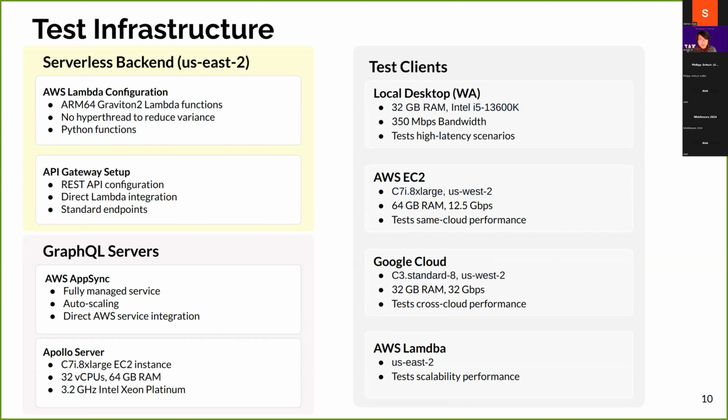For the test clients, we have 4 settings. The first is a local desktop located in Washington state with fair amounts of memory and processing capability, but the bandwidth is limited, which mimics the typical school or home setting. The second is an AWS EC2 instance as our client. It tests the performance when the client and the server are in the same cloud. And the third is a Google Cloud VM instance. It tests the performance when the client and server are in different clouds.